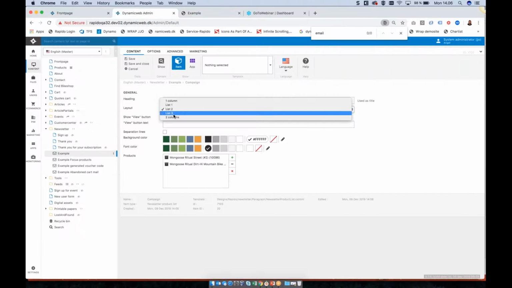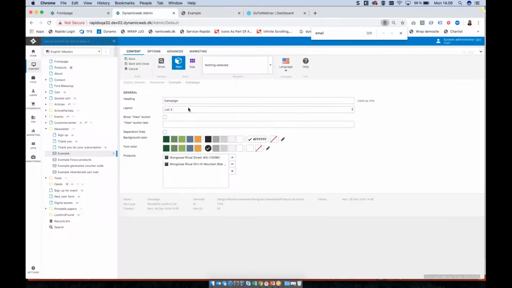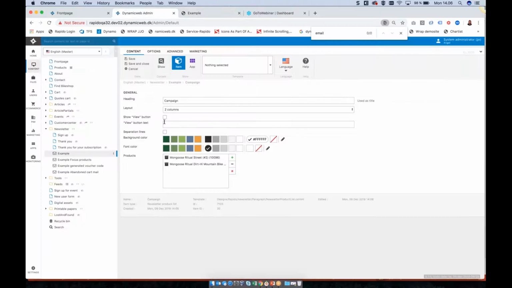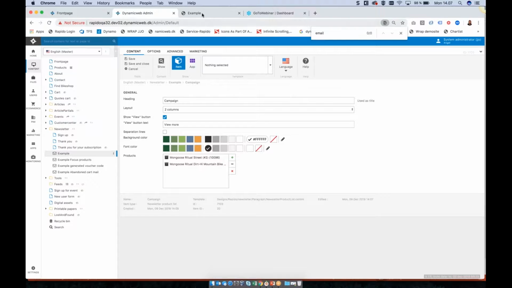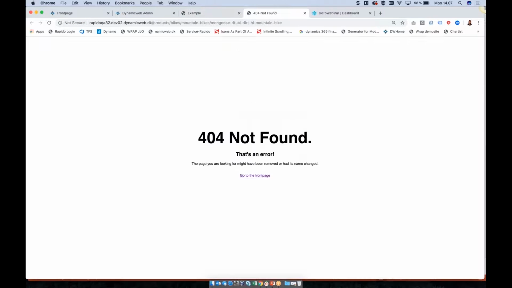And then we have this design where it changes from left to right. Then we have the most common one, which is the 2 columns that are used. And here, the products will just be placed beside each other. And with that, we can also add a button. So for example, we can say view more. And what it does is that it applies a button in here that you can click on.